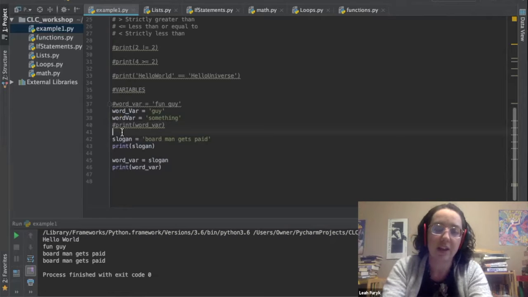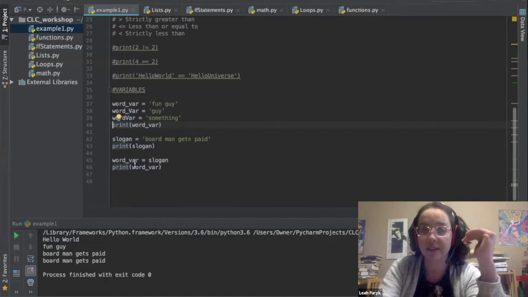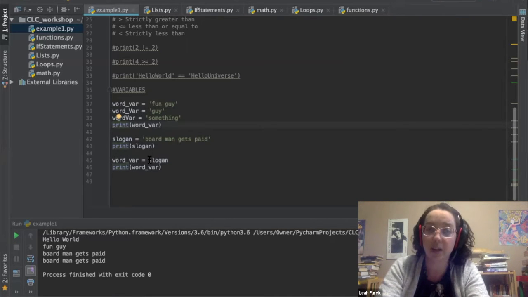Okay, yeah. Gotcha. So if we go back, up here we assigned word var to fungi, right? When we call it here with the print statement, it's going to print out fungi because we're above the second assignment. Then when we reach word var equals slogan, word var stops being fungi and becomes "Boardman gets paid." Yeah, gotcha. Thanks. No problem.